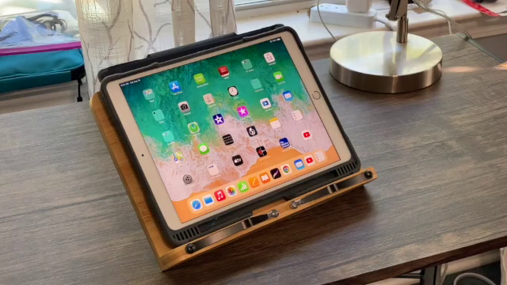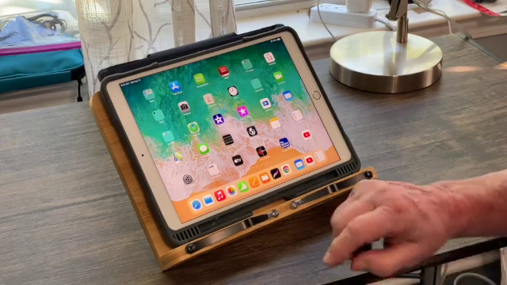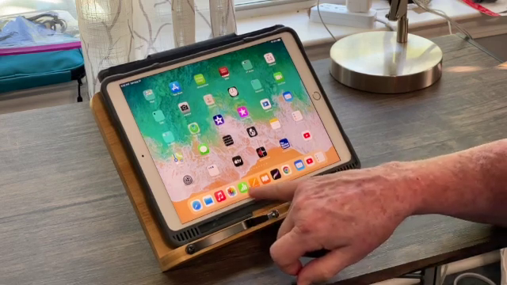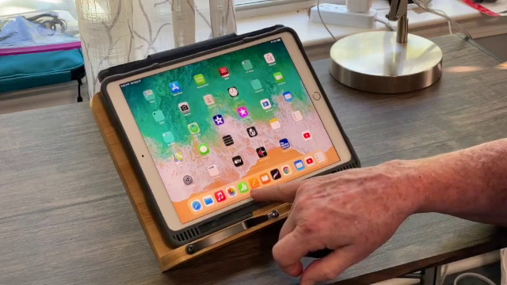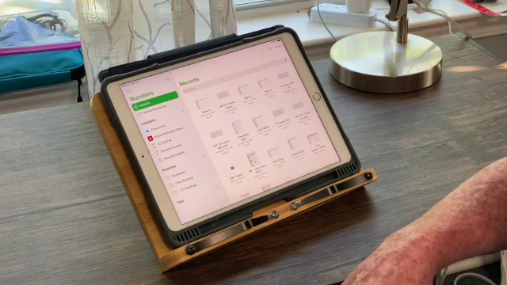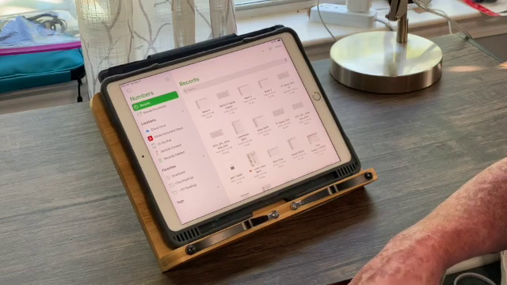This is an introduction to Numbers. Numbers is a spreadsheet program that comes with Apple products. To open Numbers, look for the green icon with the bar charts going vertically. Click on that, and then it's going to bring you to a menu.